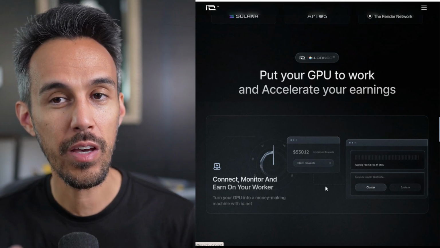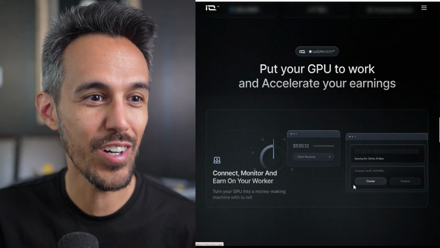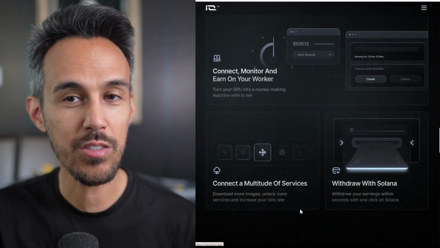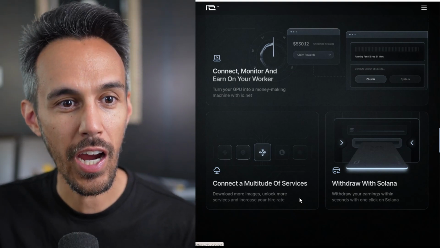So again, they have some documentation. Connect, monitor, and earn on your worker. Turn your GPU into a money-making machine with io.net. You can connect to a multitude of services, download more images, unlock more services, and increase your hire rate.